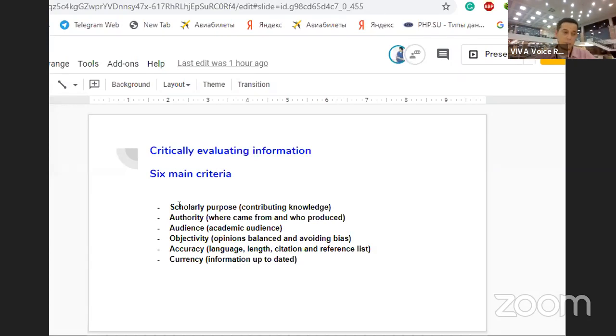Whenever you search through a search engine or through the databases, mostly the databases provide scholarly articles, but whenever you search through a search engine, most probably you might have popular sources as well. But it doesn't mean that you shouldn't use a search engine like Google, Yahoo, and others.